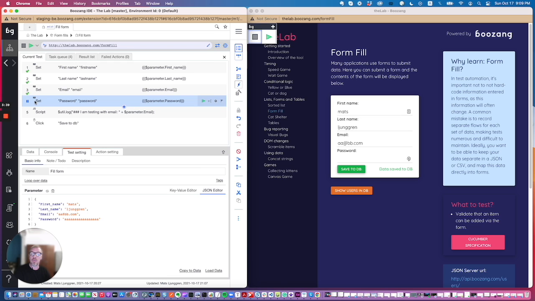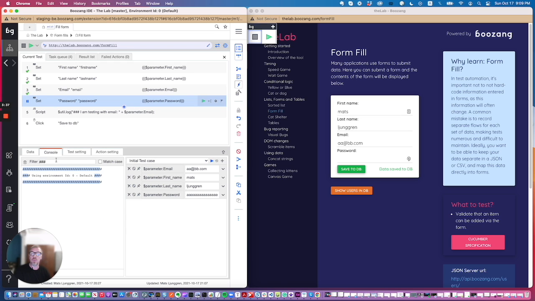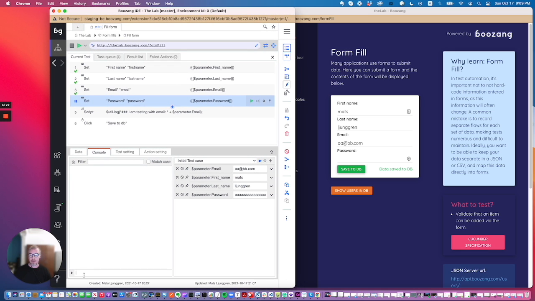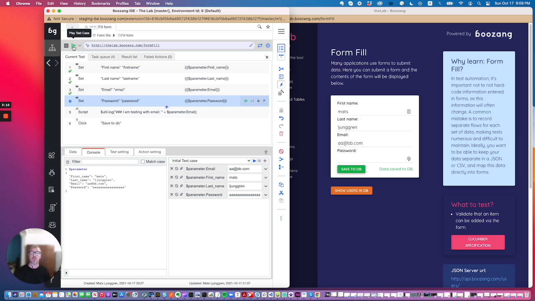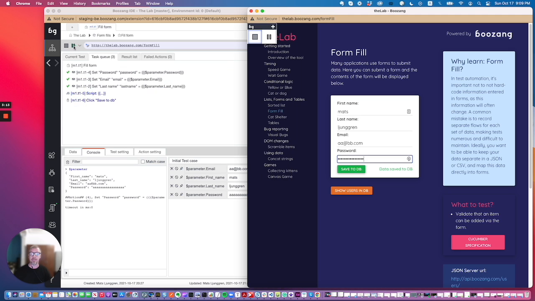So what do we do here? There's a few things we can do. We can go into the console, and let's delete this and delete the filter. In the console, we can now type parameter, and we will get the current value when this test is being executed at this specific point. And then if we want to continue the execution, we can simply press play.